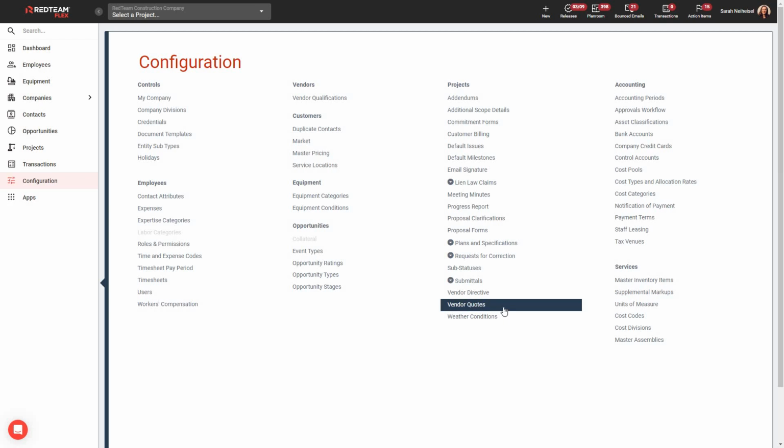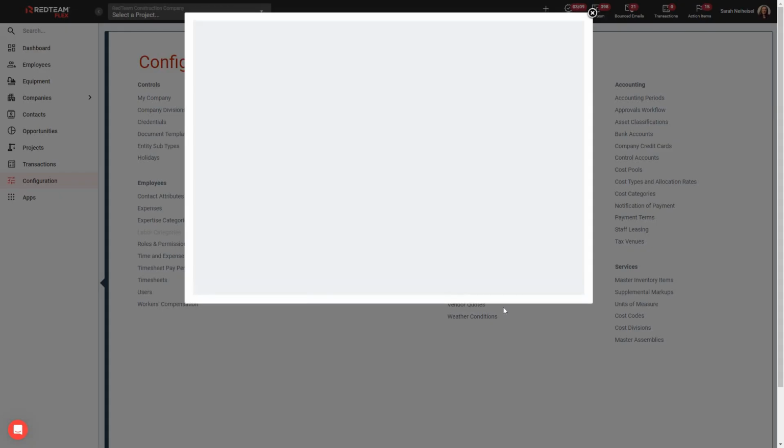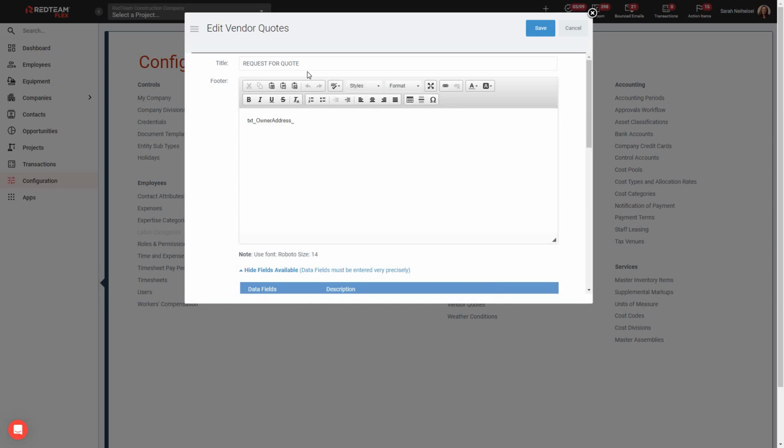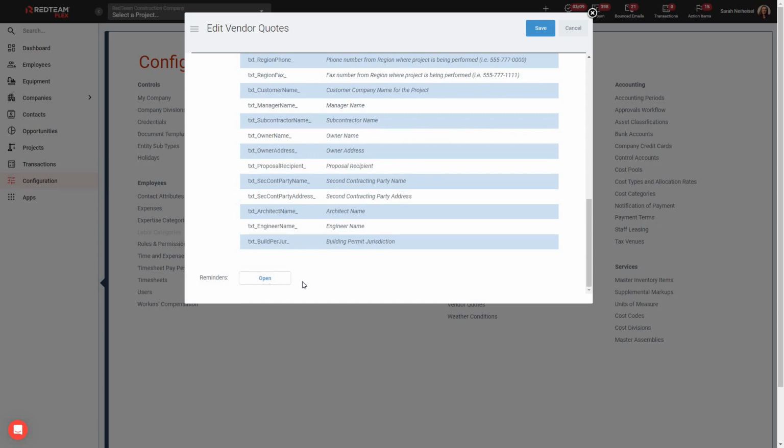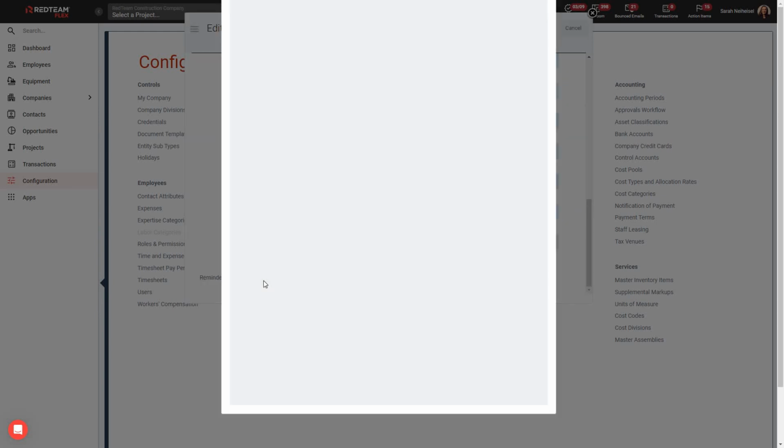So the first place I'm going to go is this vendor quotes section here. If I open this up, not only am I able to do a little bit of editing in terms of the formatting of my requests for quote as I send them out, but if I scroll all the way to the bottom, this is where I'll find the ability to set up consistent, standardized reminders for all RFQs that go out on all new projects.